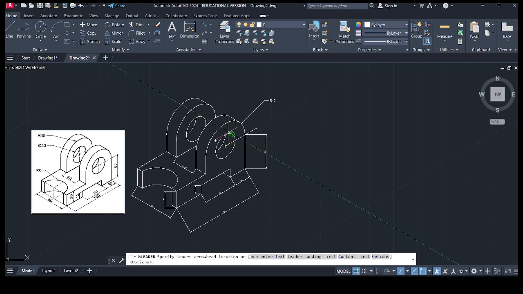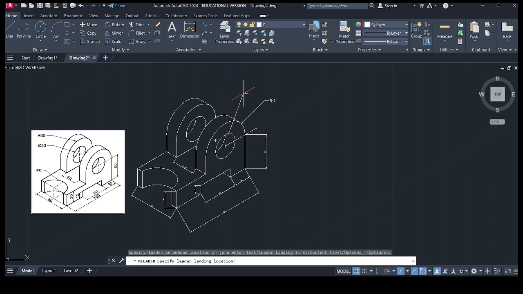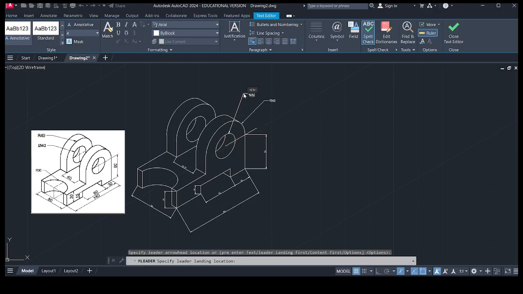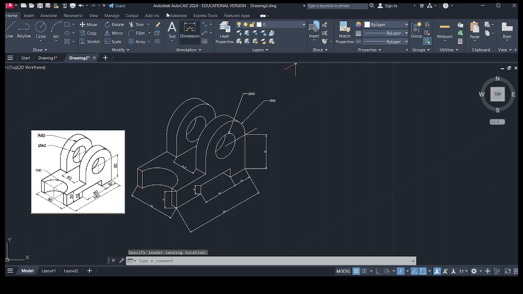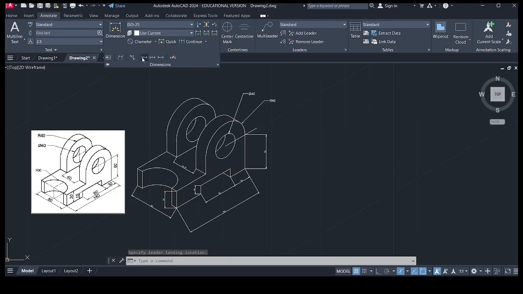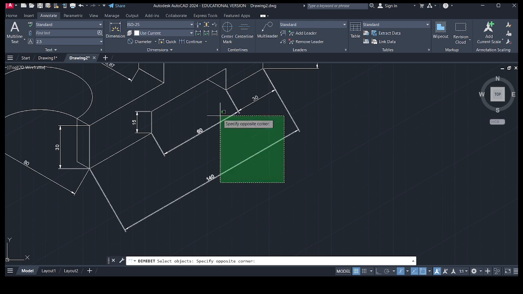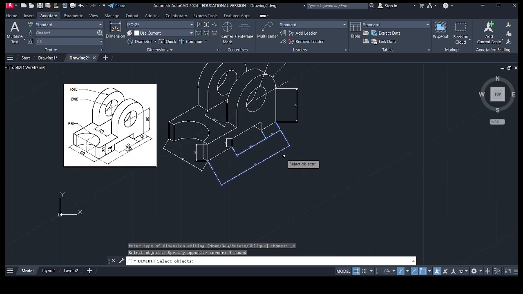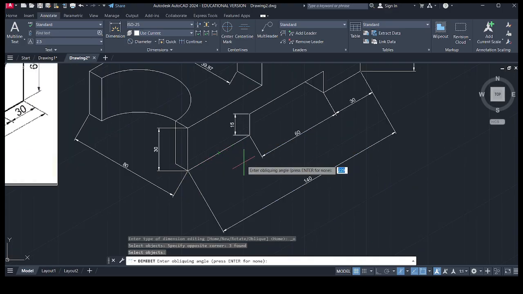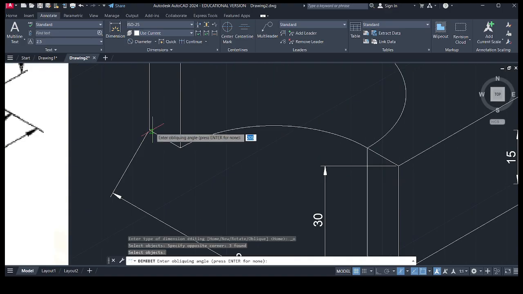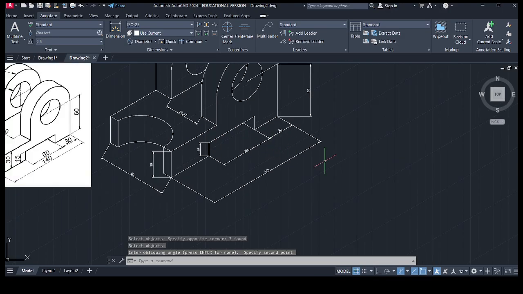Select the inner circle. Percentage C. 40 diameter, click outside. Okay, now you have to align it. Okay, go to the annotate tab, dimension, obliques option. I am selecting the 3 dimensions simultaneously. Enter, and alignment direction is along this particular line. Okay, now it is aligned.